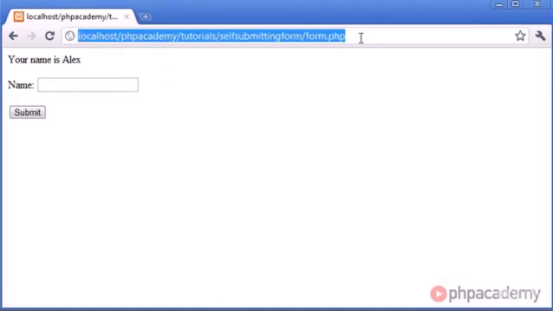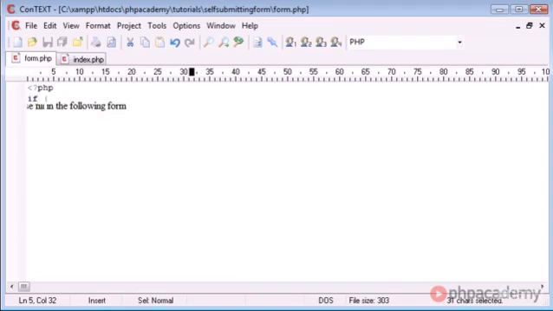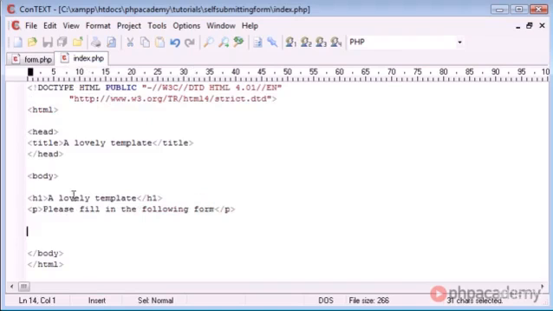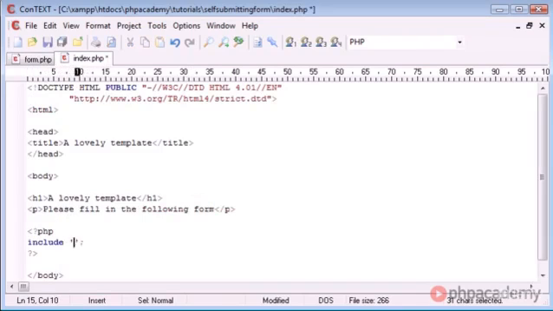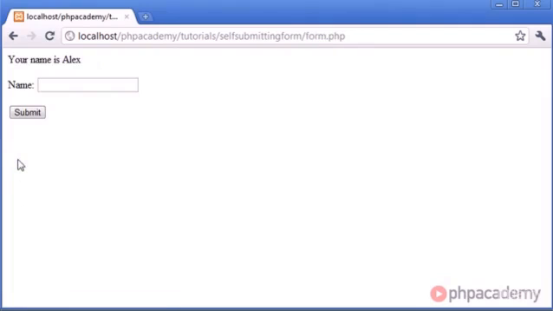Now, what happens if I want to go back to my index.php file, break into PHP and include form.php? It may be something you want to do if you're including things in templates. That's all very well and good. The form appears like magic. I can type in Alex, click submit. However, the problem that we're getting is we're redirecting our user back to form.php when we submit.